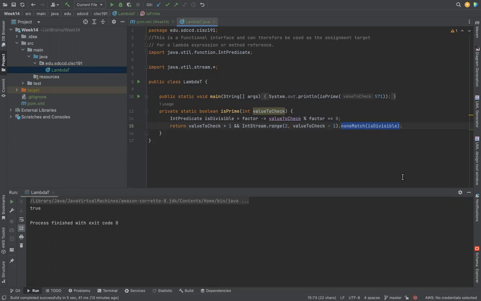The IntPredicate is a functional interface and can be used as an assignment target for a lambda expression or method reference. And the second is the stream. The stream is used in Java 8 also.